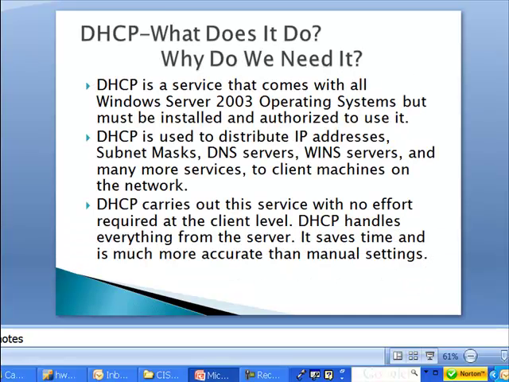DHCP, what does it do and why do we need it? DHCP is a service that comes with all Windows Server 2003 operating systems, but must be installed and authorized to use it. DHCP is used to distribute IP addresses, subnet masks, DNS servers, WINS servers, and many more services to any client machines on the network.